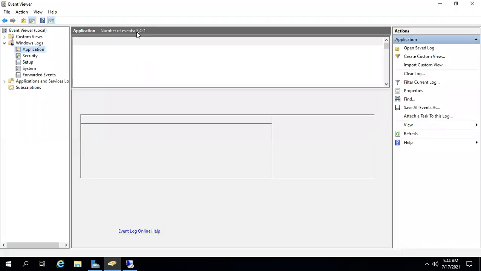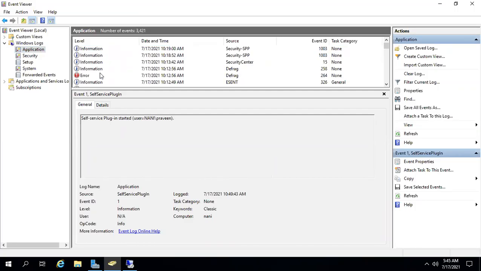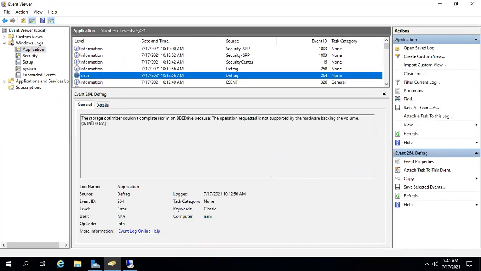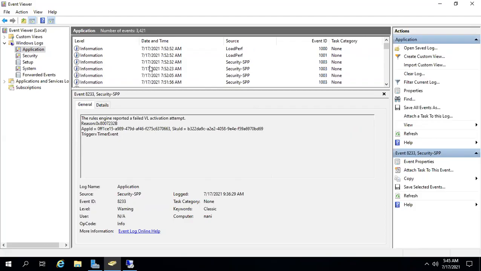See, the number of events is 3421. It takes some time to load the events. You need to open it and wait for some time. Do not do anything. At least open it, leave it for 5 minutes and then look into it so that you will see the events. If you expand here, you will see Microsoft related events. See here, information, some errors are there. Not all errors are errors. You need to see, for example, storage optimization in the BDE drive, not supported. Okay, fine. But if any issues come, you can look into these warnings or errors which are running in the server.